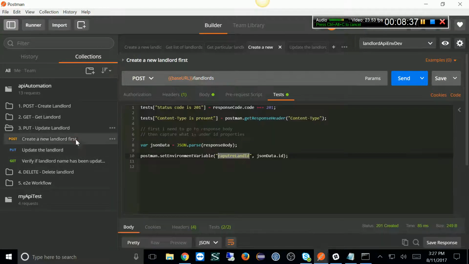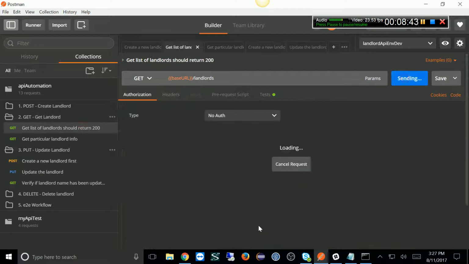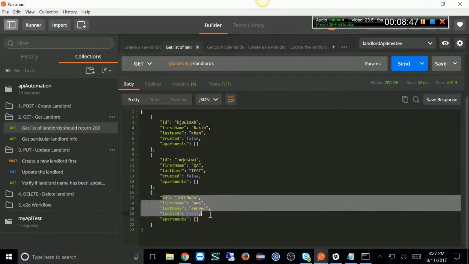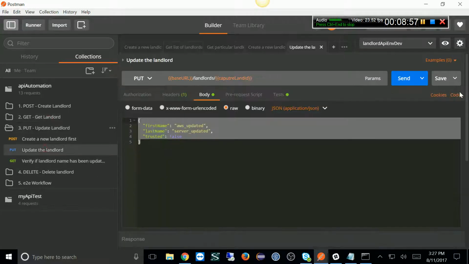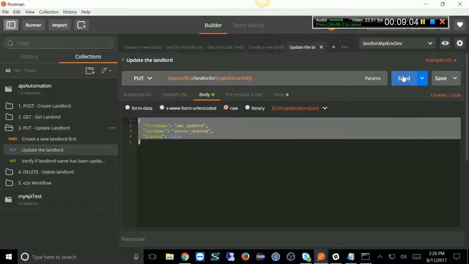If you want to see whether this new AWS landlord has been created, you can go ahead and run this query and check whether AWS has been created or not. So you see right here I have the new landlord called AWS server, and this is the ID for it, starting with IU and ending with V. So now I'm going to update that landlord. If I click on code, I have IU and then ending with V, and then I'm going to go ahead and update this landlord's information, which is the first name and last name.